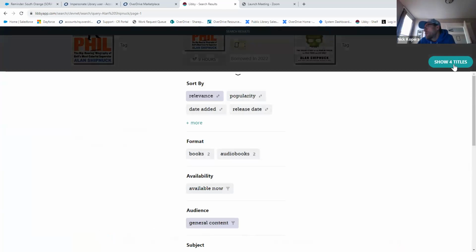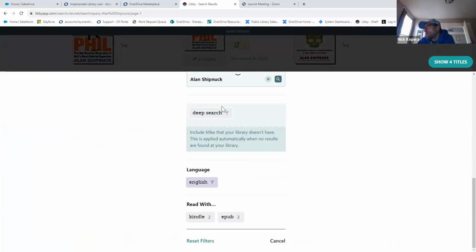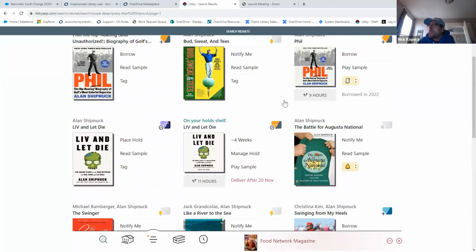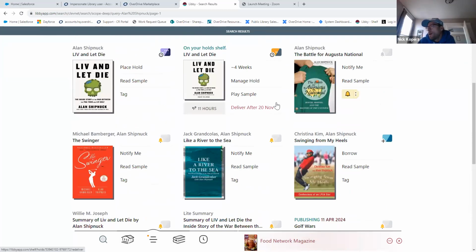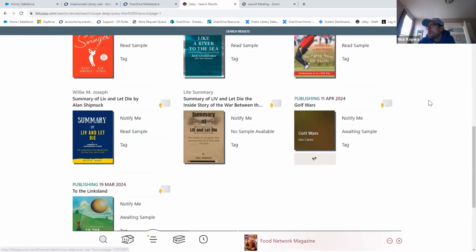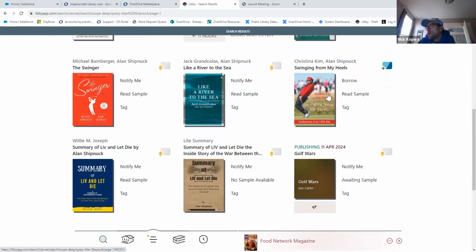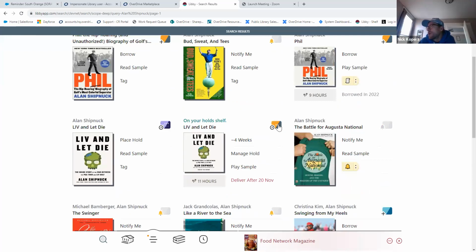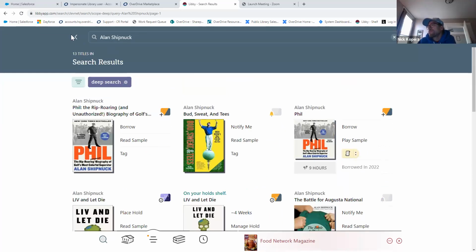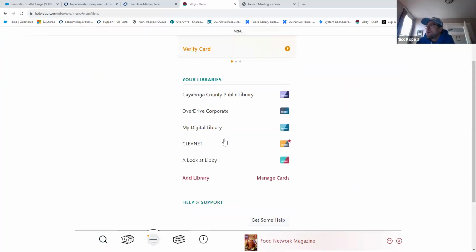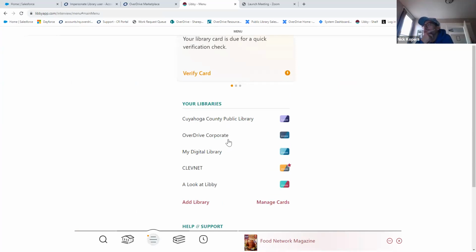And if I click this, I can activate deep search and then show an additional amount of titles here. Some of these additional titles are going to show up depending on availability at other libraries, and then I'll have the option to be notified of some of these other titles by this author. So again, you can see the different library card colors here. Any questions on adding or removing a library card within Libby?